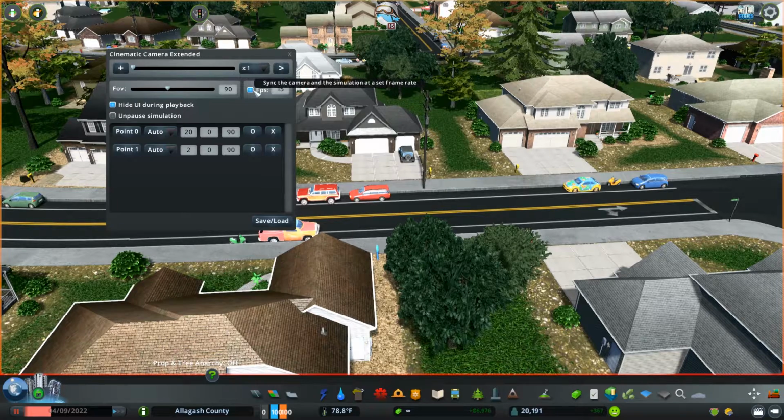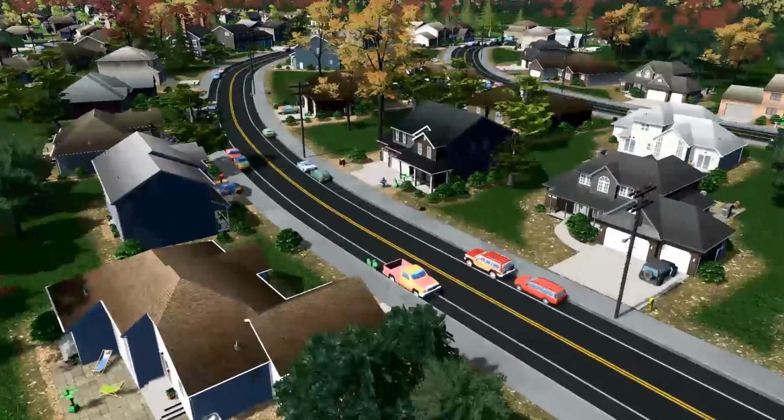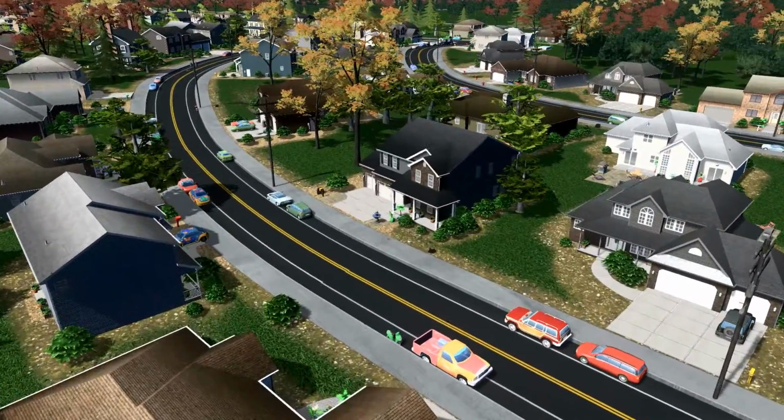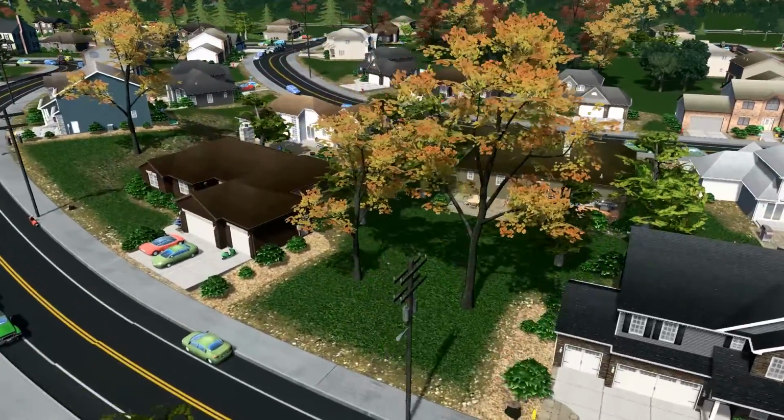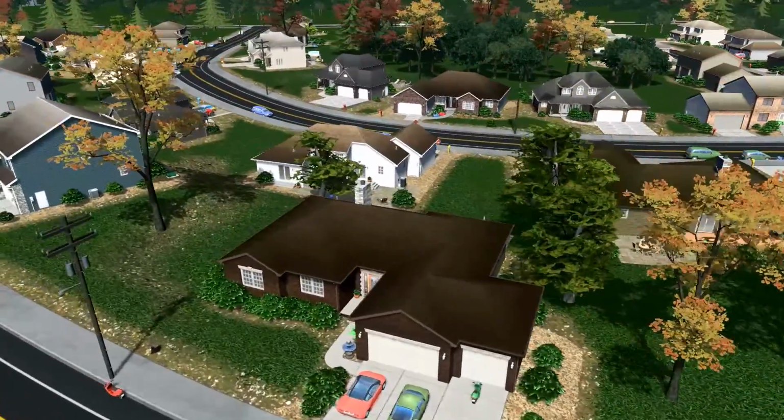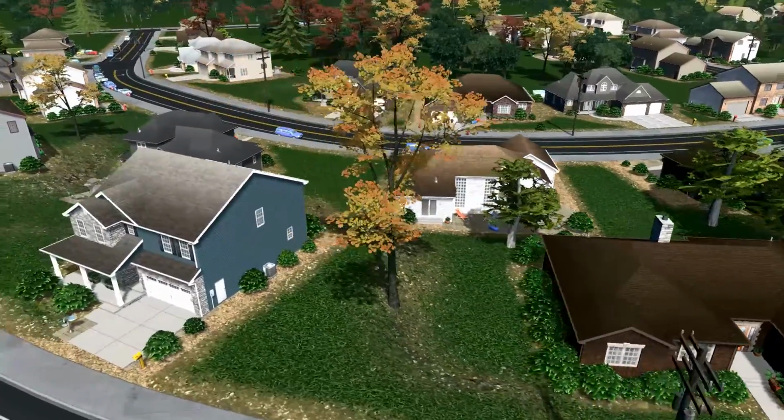So we just click that FPS button and hit play, and it's just going to record it at 15 FPS. And you can see it's kind of stuttering, but it's still recording at and holding at 15 frames per second.